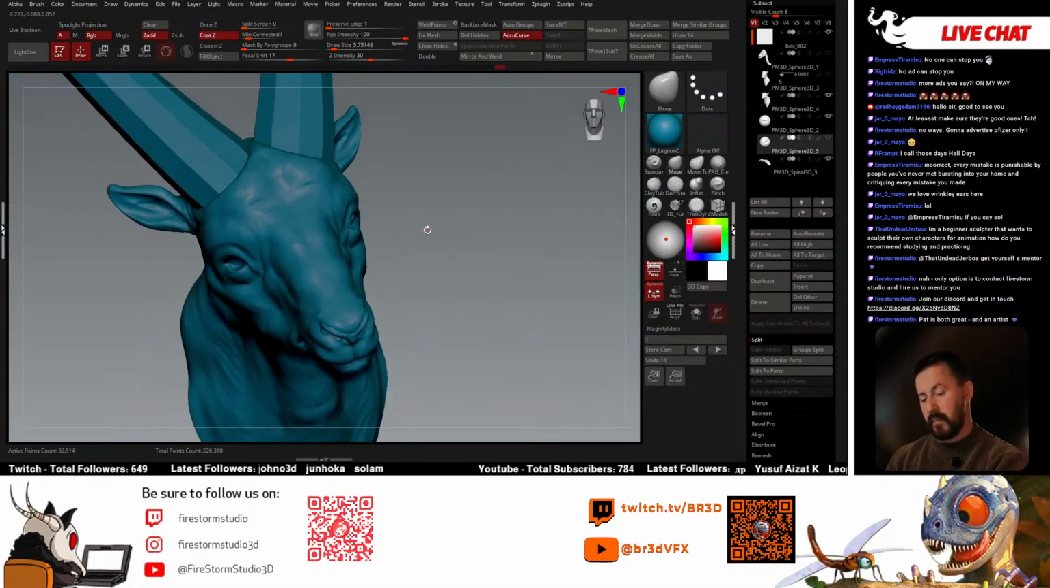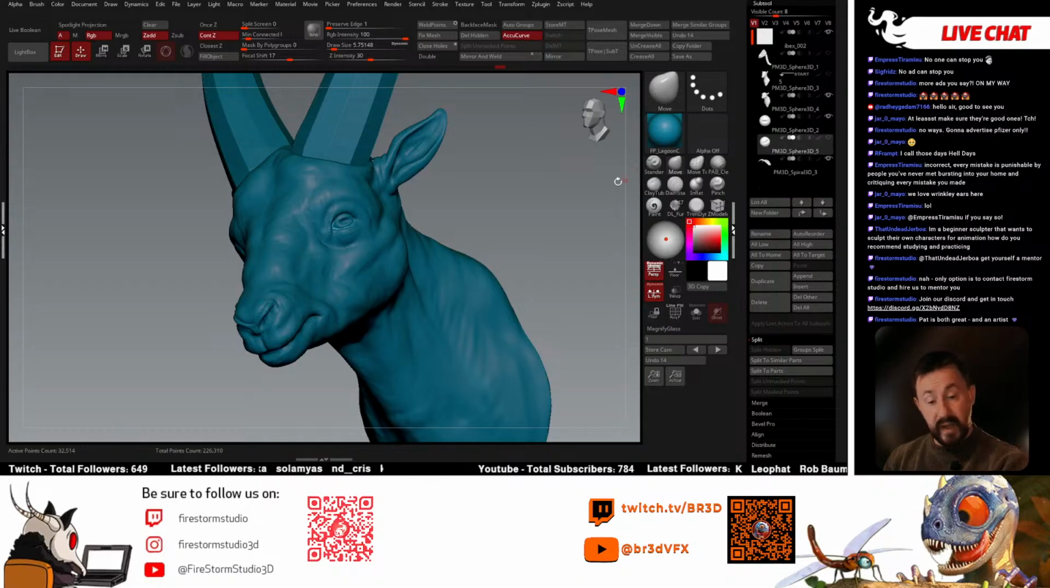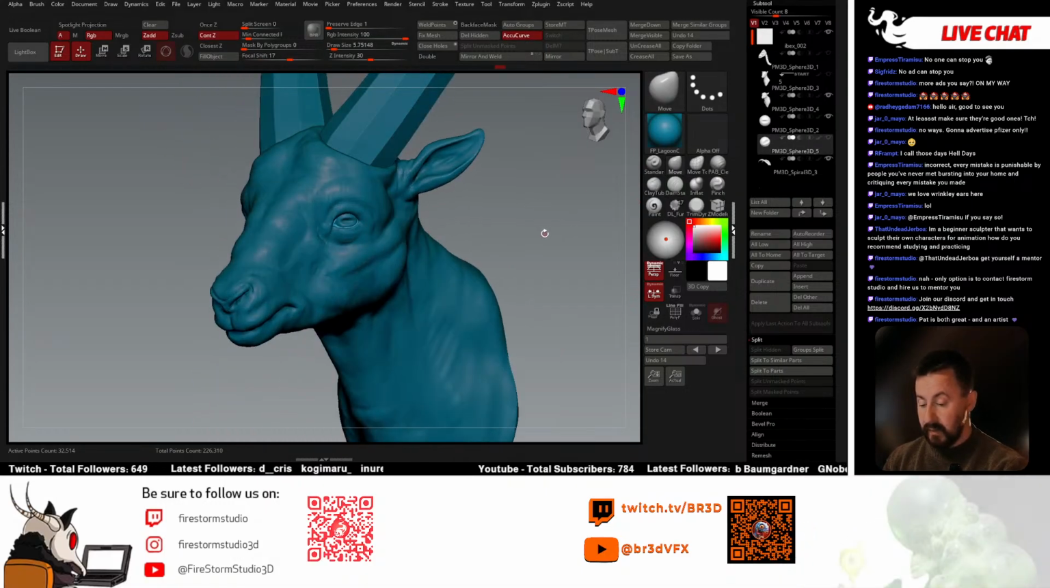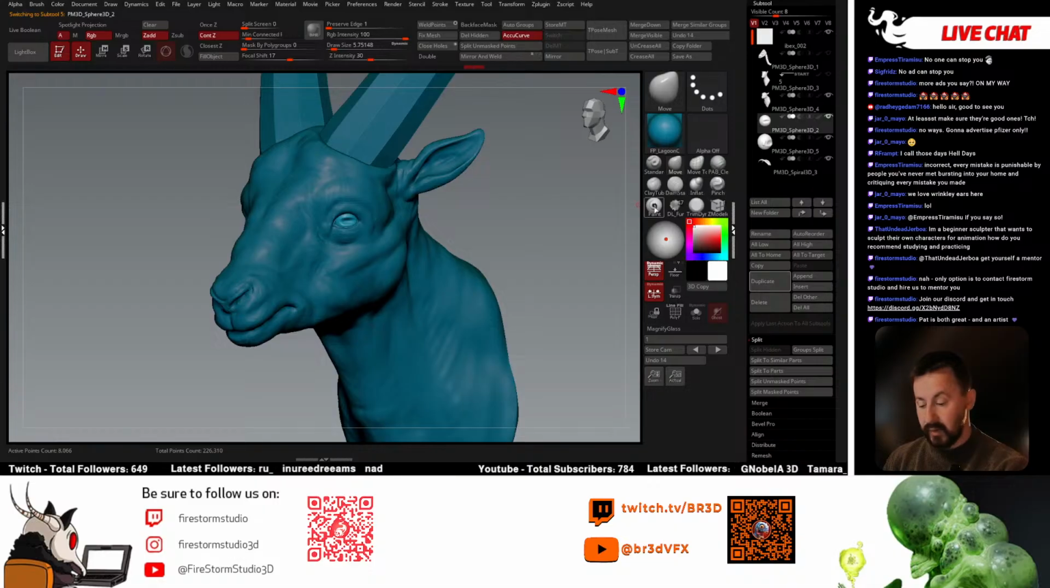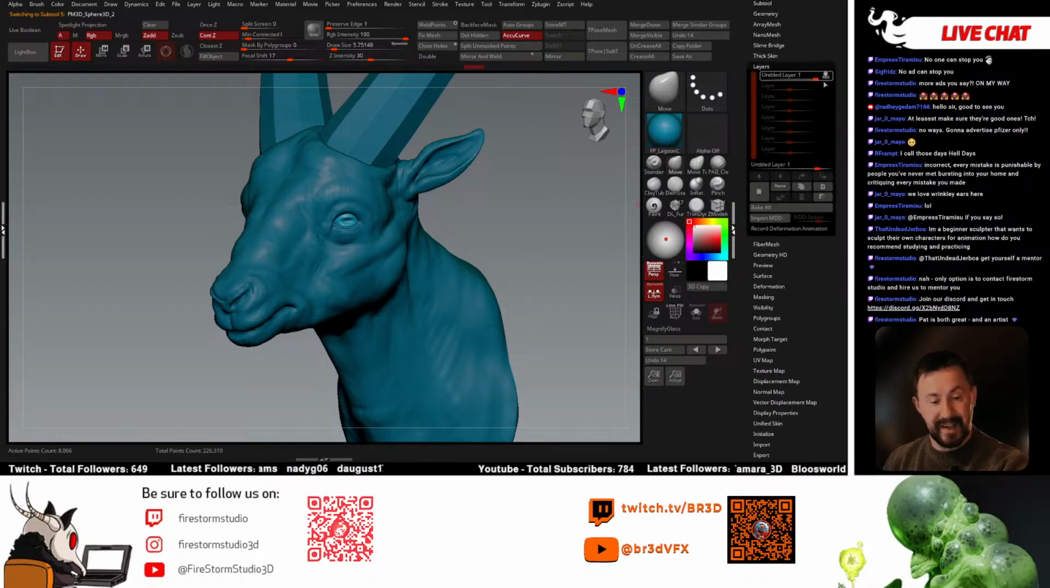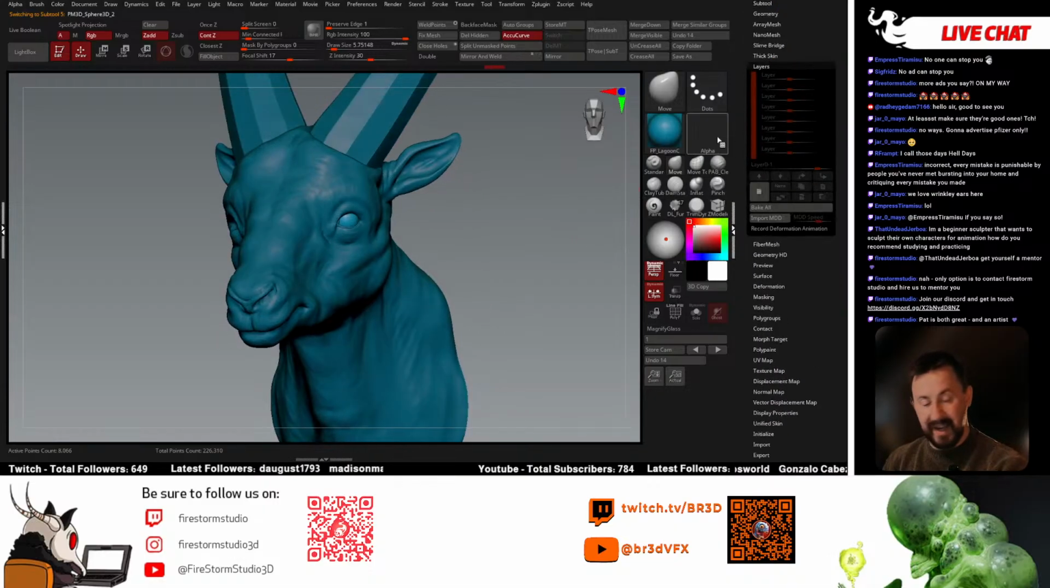Okay. Cool. So now I can delete. I can kind of duplicate the eyes over, but I think I'm going to delete the layer here because I want to do this better on the eyeball later on.